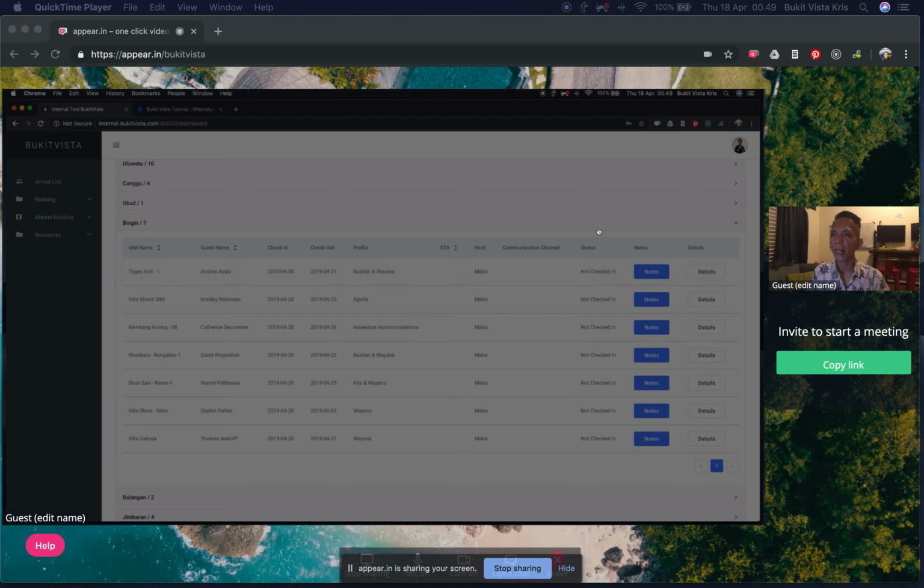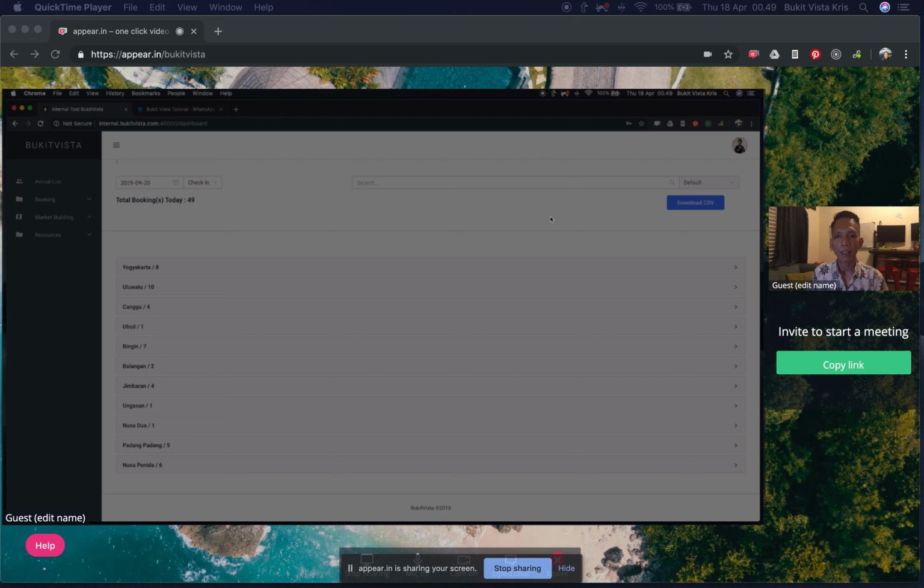All right, so that is a little bit about the Bukit Vista dashboard, which internally in our company we call BVARR, or BV arrival. All right, so that's that. Okay, so that's pretty much the thing about the arrival list, so that we understand who will be checking in, in which area, and who the hosts are who will be attending their check-ins and their concerns when they stay.